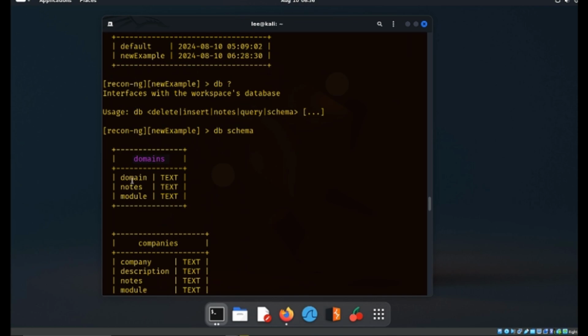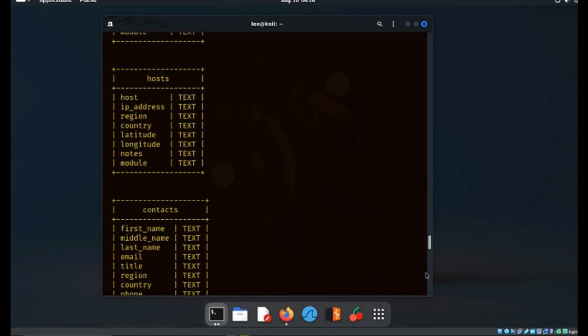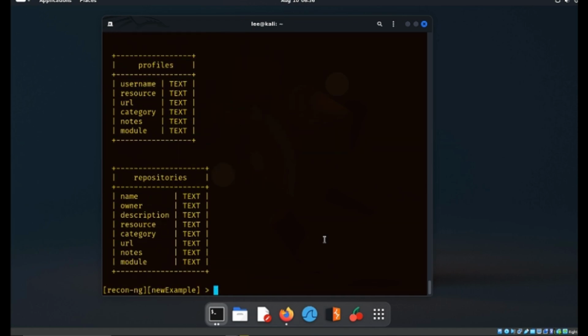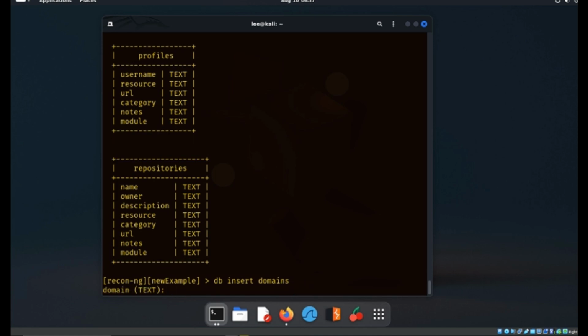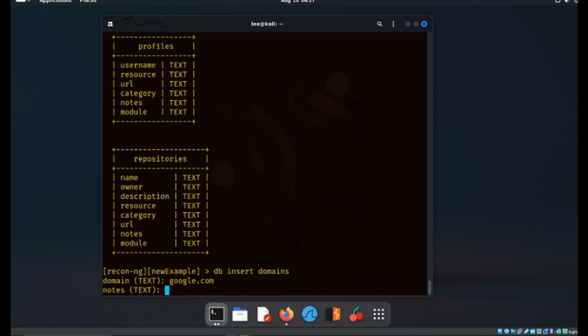By default, all these fields are empty. Let's insert some data in the domains table. After you go into your new workspace, type db insert domains. Here type the domain name you want to search about. And add some description if you want.